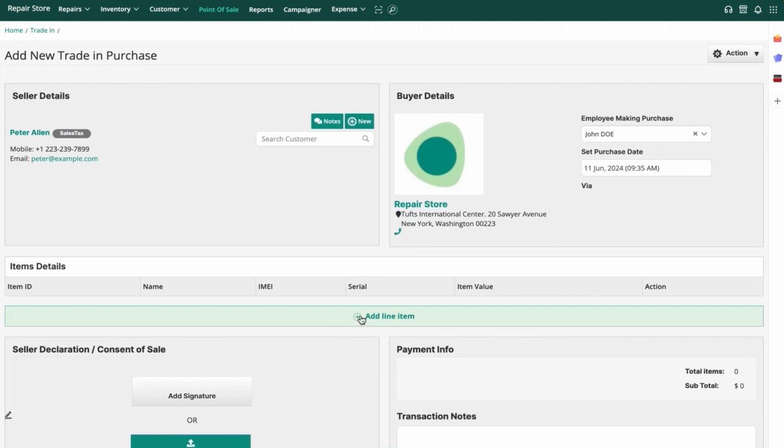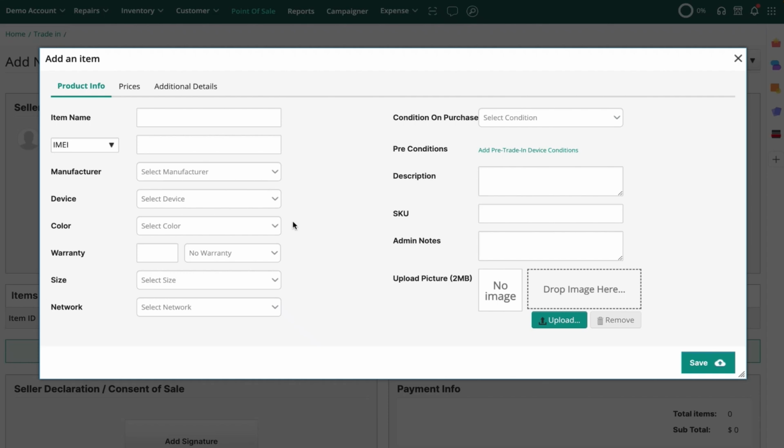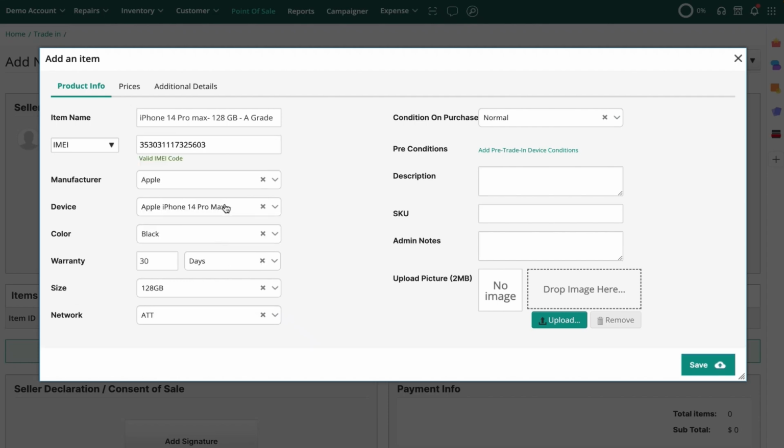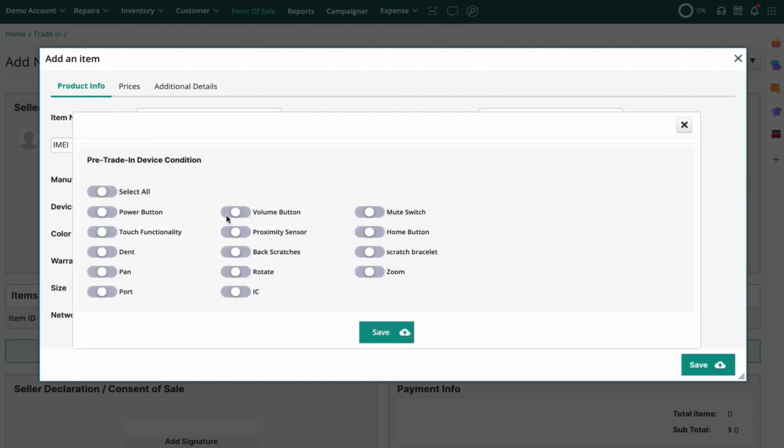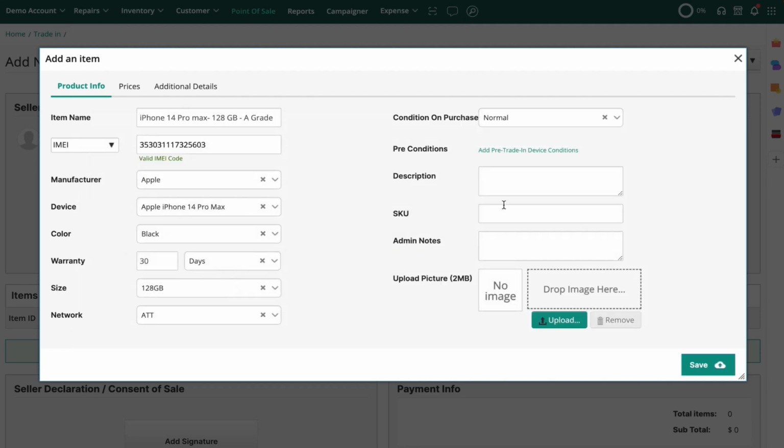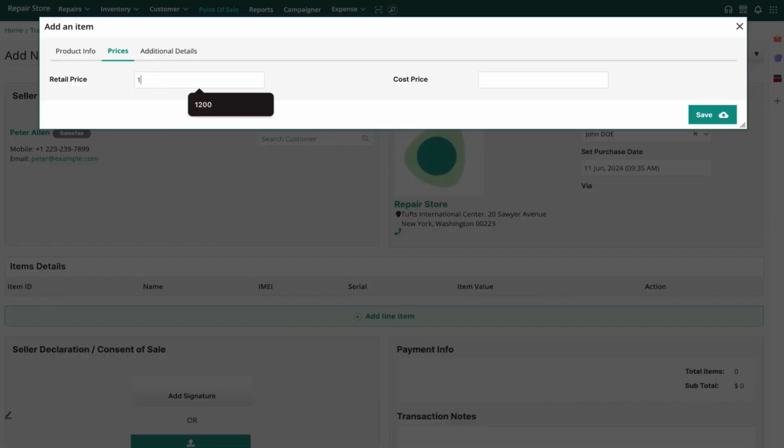Click on Add Line Item and fill in the product and price details, such as the item name, the IMEI, manufacturer, model, device precondition, cost, and the retail price. Please note that it is mandatory to input the item name.